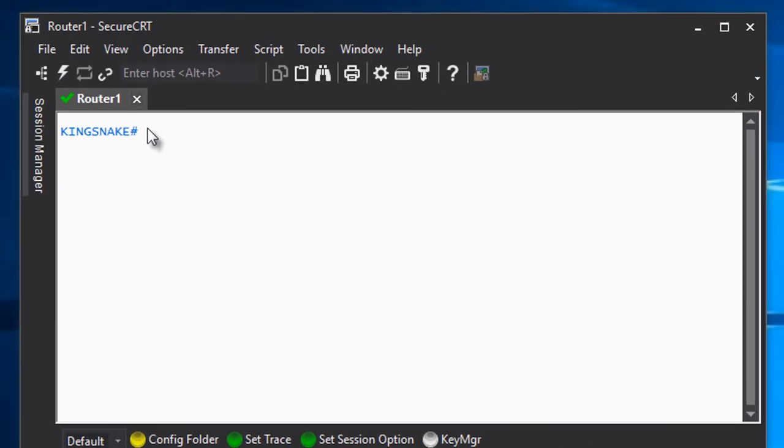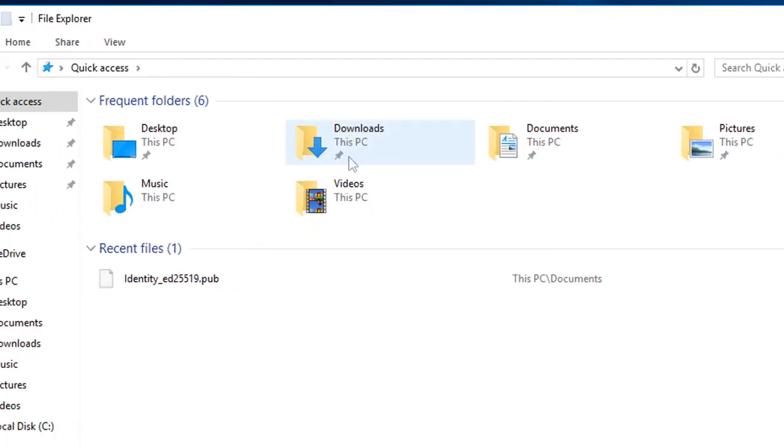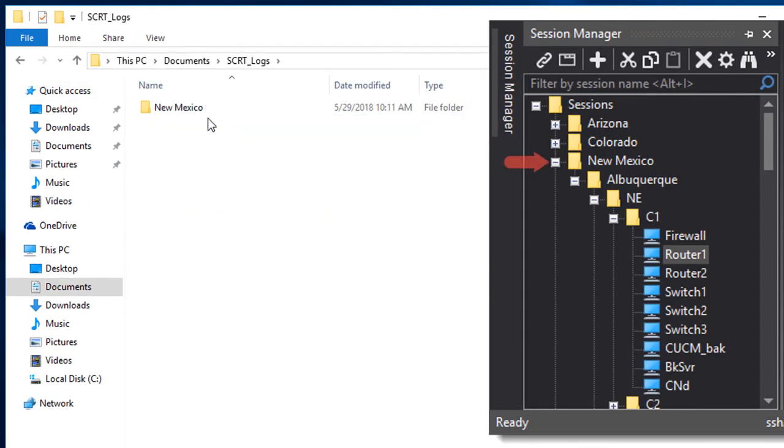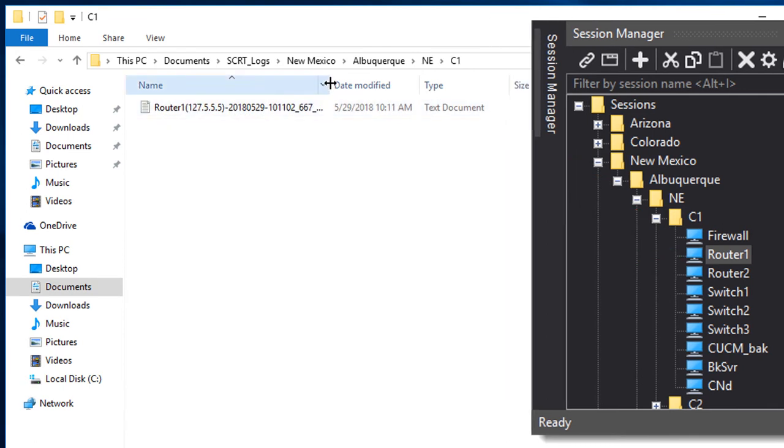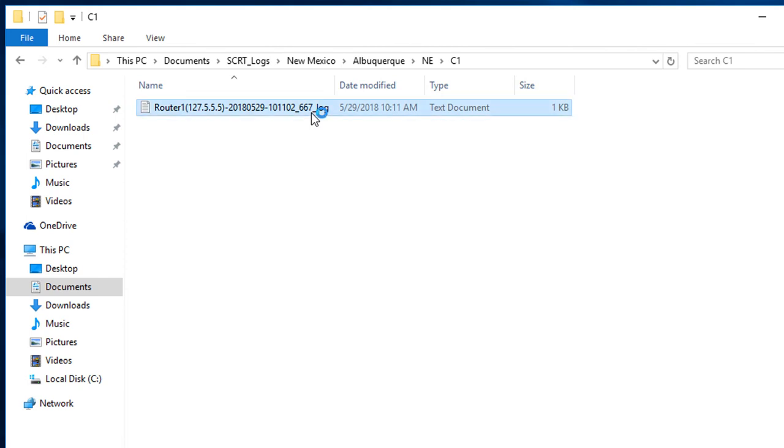All I have to do is disconnect and then reconnect. Run a command to generate some output that can be logged. When I open my Documents folder, I can see an SCRT logs folder, and if I drill down through the folder structure that matches my Session Manager tree, I see a log file there with substitutions filled in with the parameters marking the date and time when the log was created.